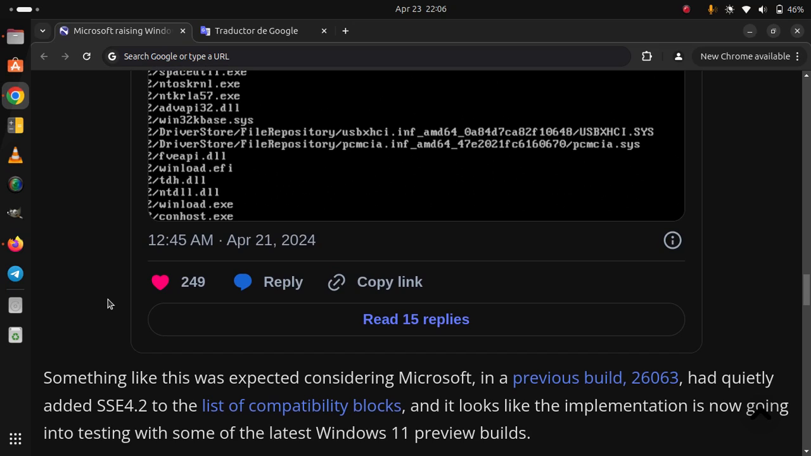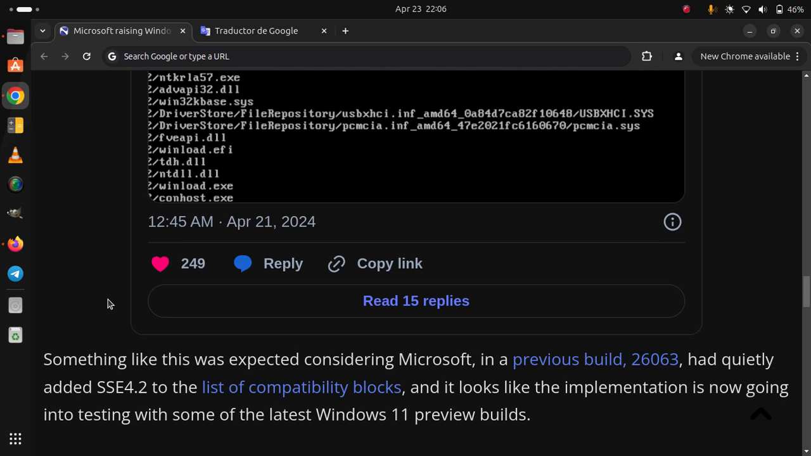Something like this was expected, considering Microsoft, in a previous build, 26063, had quietly added SSE 4.2 to the list of compatibility blocks, and it looks like the implementation is now going into testing with some of the latest Windows 11 preview builds.